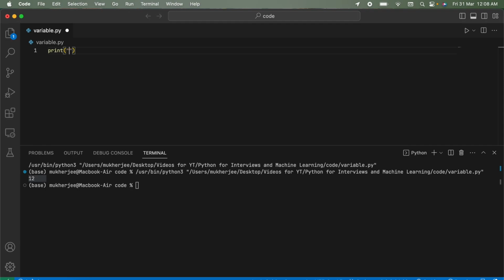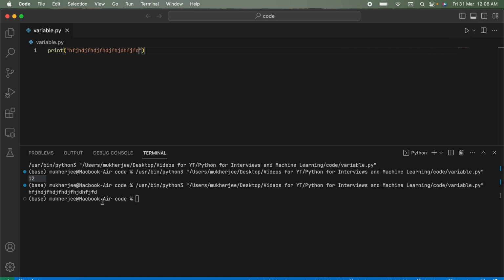Similarly, you can print anything. So if I just write a random bunch of characters and then save it and run it, it should actually give us the string of characters that we wrote. This is, by the way, called a string. This is a data type.